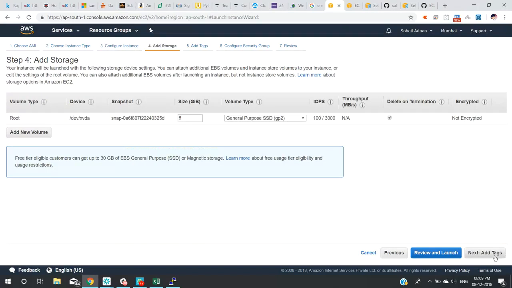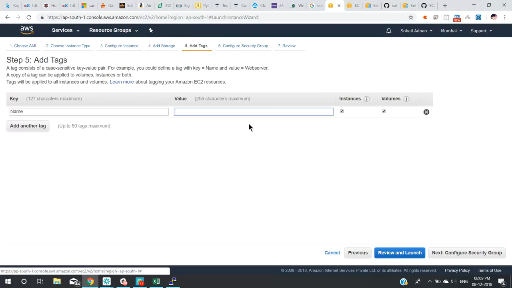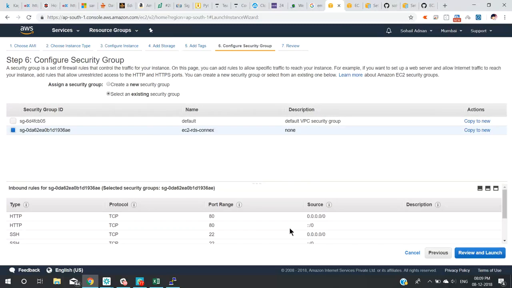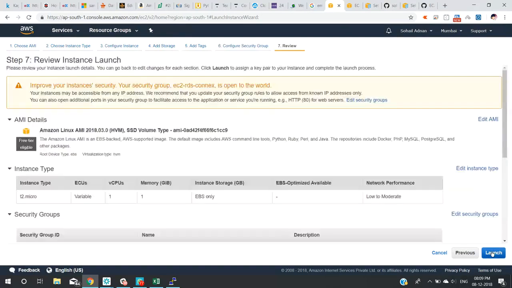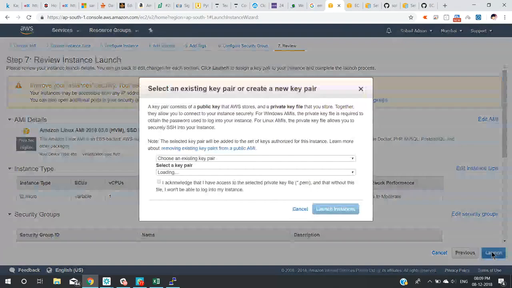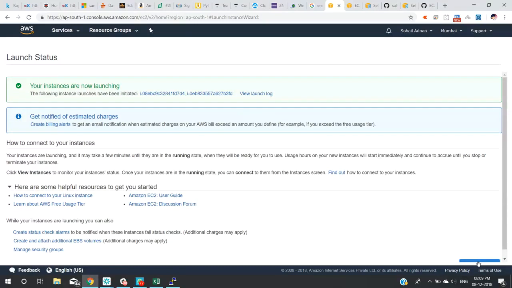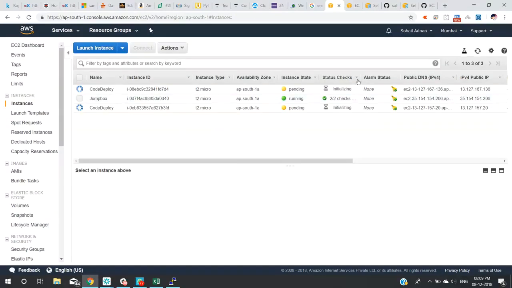Add storage. 8 GB is fine. I'm going to call this CodeDeploy. Again, nothing fancy here. We'll be selecting the existing security group. I only need port 80 here. HTTP port is all I need here. Review, and then you launch it. So the CodeDeploy instances are popping up. We'll give a couple of minutes before we continue the lab.